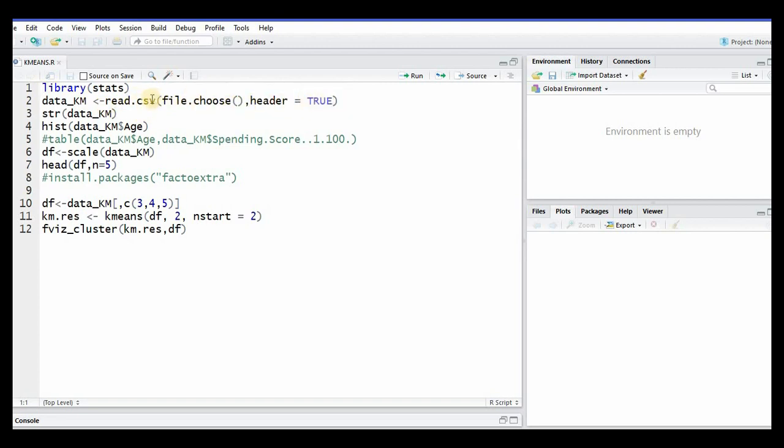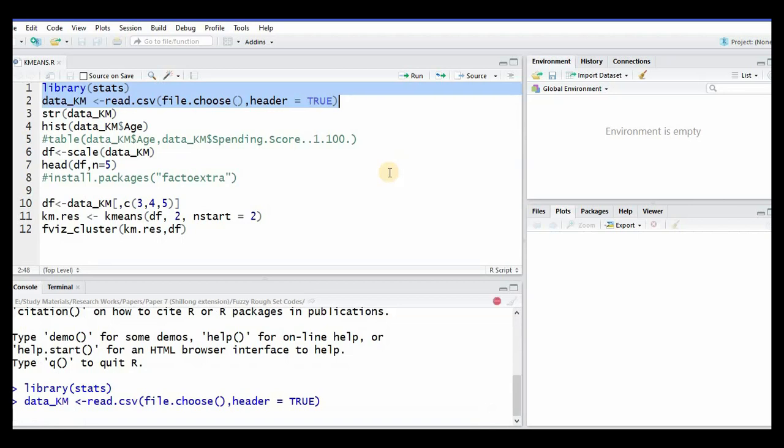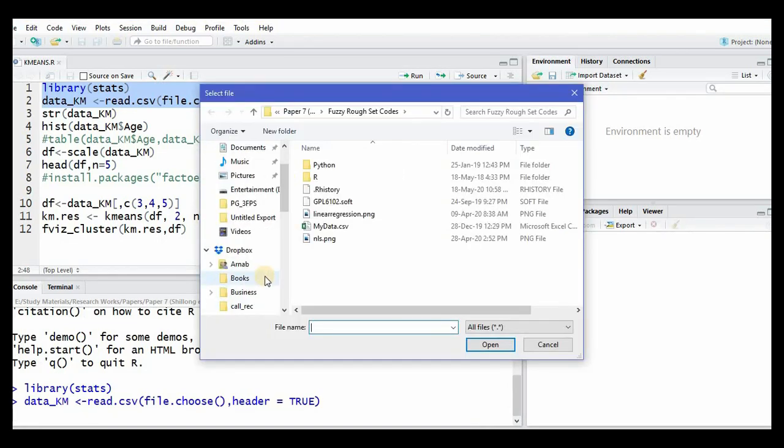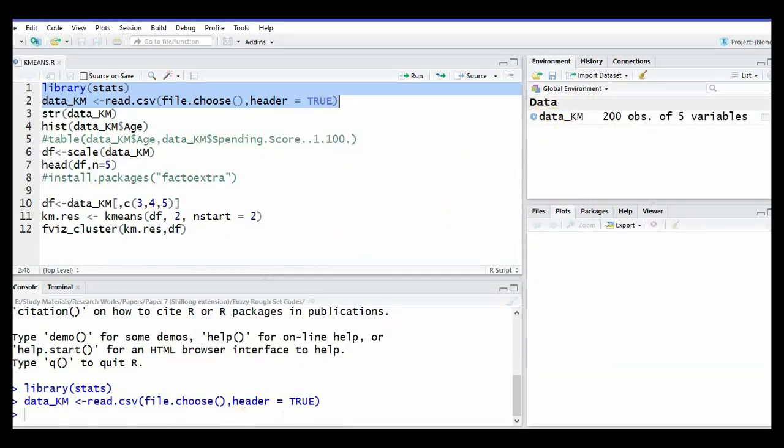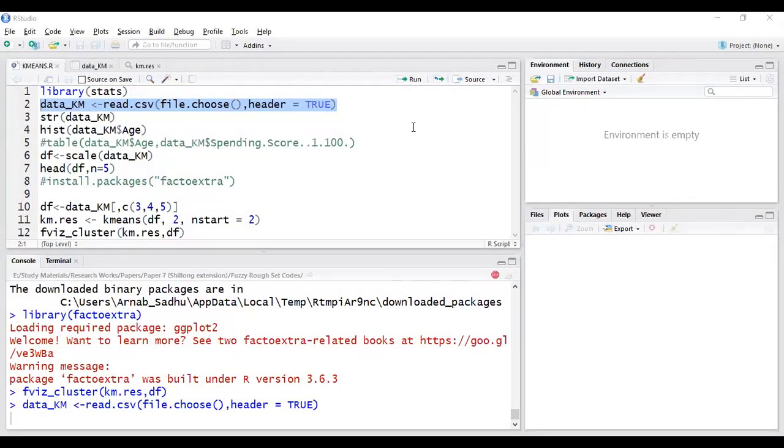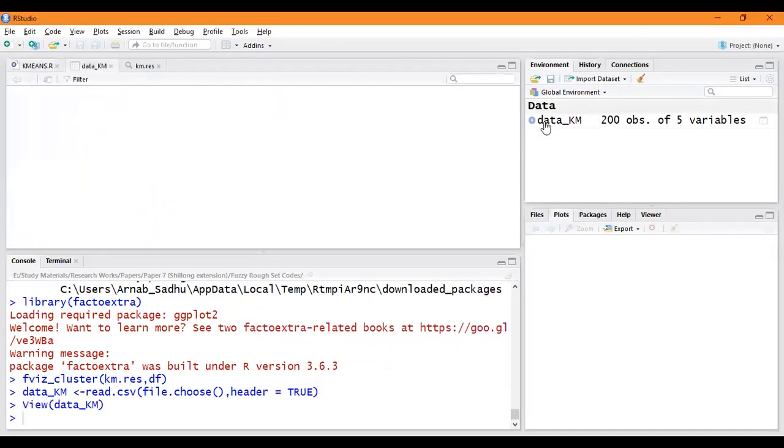It is a CSV file, so I use read.csv. So let's import the file. Let's run these two lines, and here it is. So it's a mall customer dataset. You can see the dataset here.